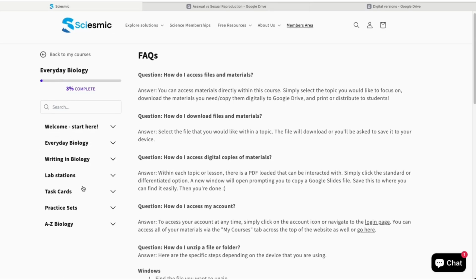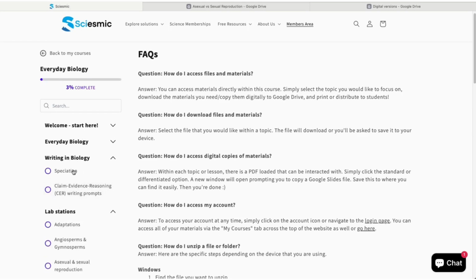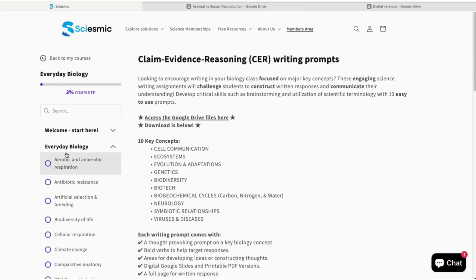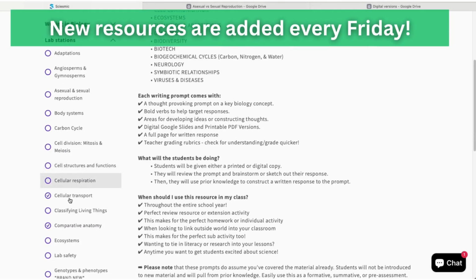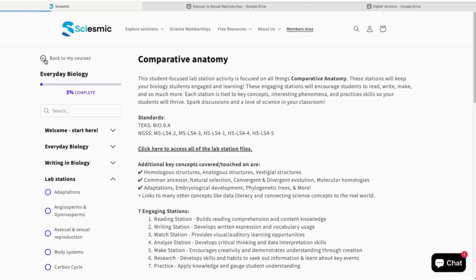There's different resources in here as well, such as task cards, writing prompts, lab stations. You'll notice that these claim evidence reasoning, there's 10 different prompts, so even though it looks like there's just one, there's 10 full prompts. Everyday biology reading prompts, lab stations, all of the different labs that you would want to do. So I can go into comparative anatomy, all sorts of different stuff.